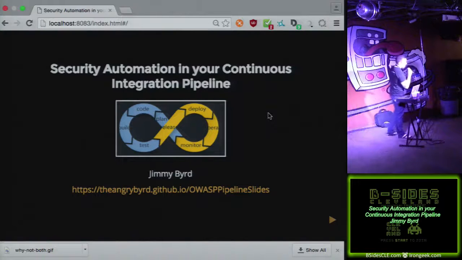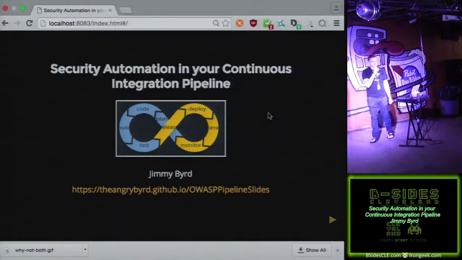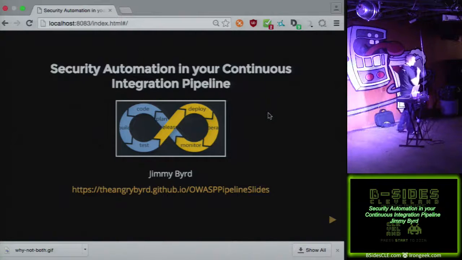Well, today I'm going to be talking about security automation in your continuous integration pipeline. Buzzword, buzzword, buzzword, right? No. It's a little bit more than that. Developers are probably already doing this.